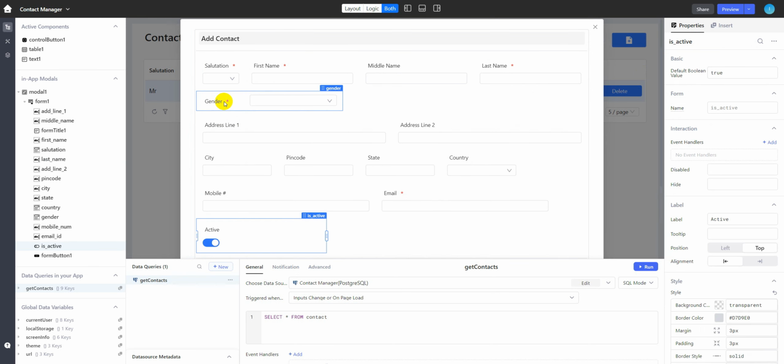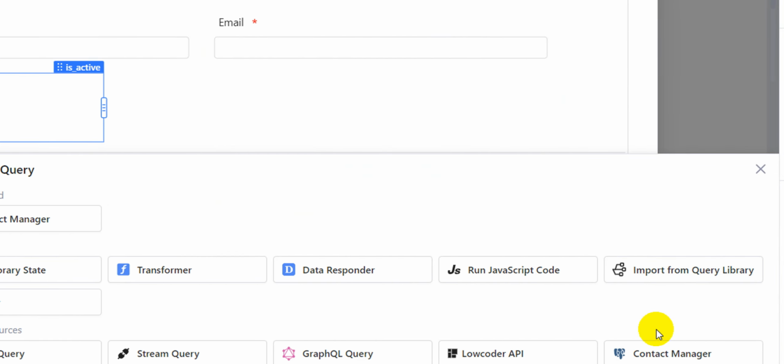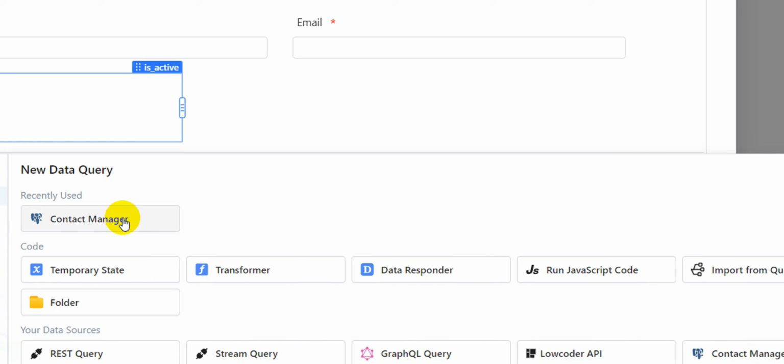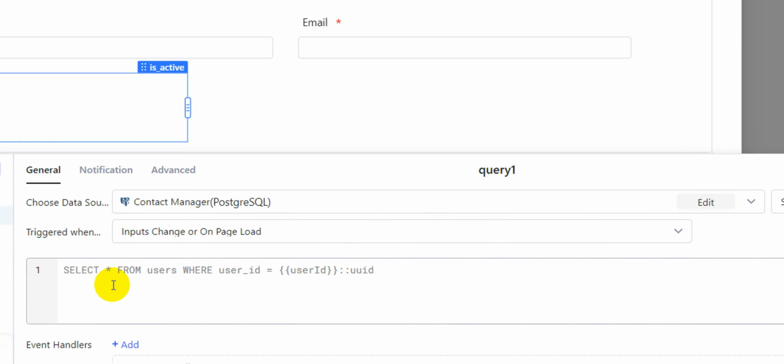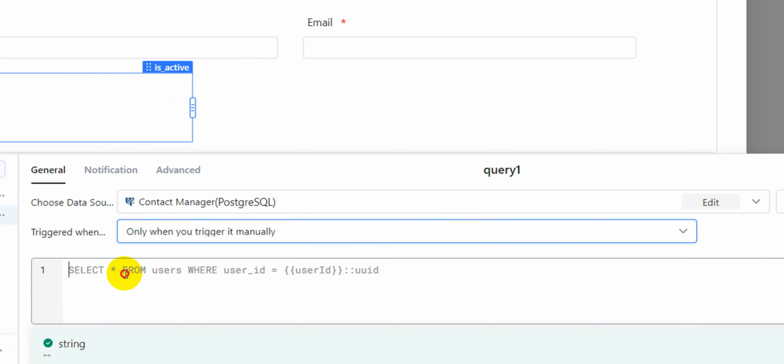Now that all the fields are renamed and we can see the names over here, we will start creating another data query for saving this data or inserting this data into Postgres. So let's go about doing that. Let's click on new. Again we will select Contact Manager as our data source. This query will only run when triggered manually, and now we need to create an insert query.